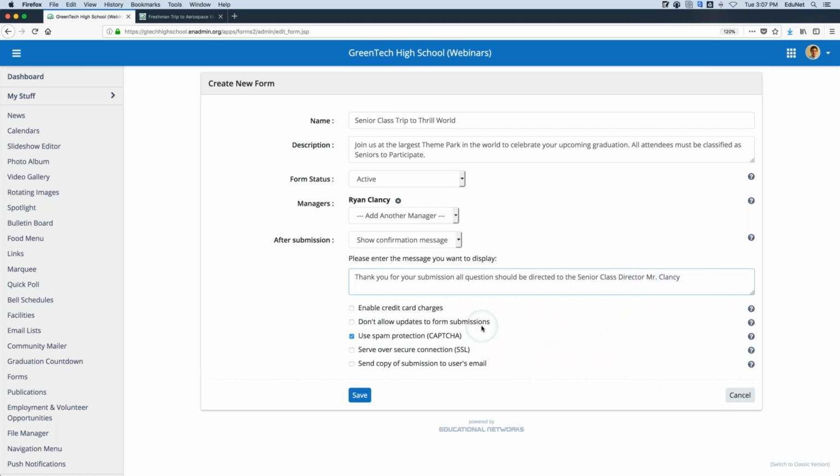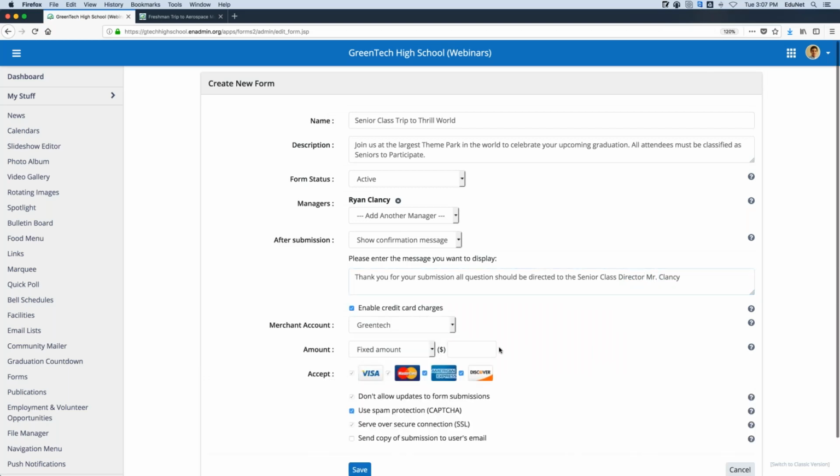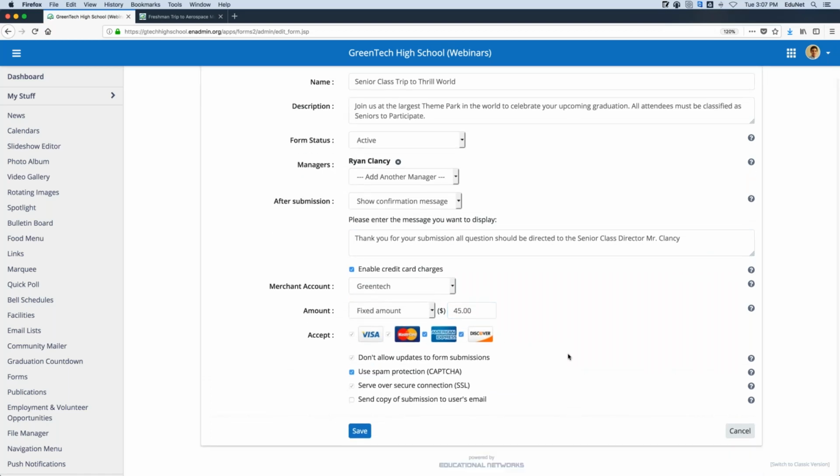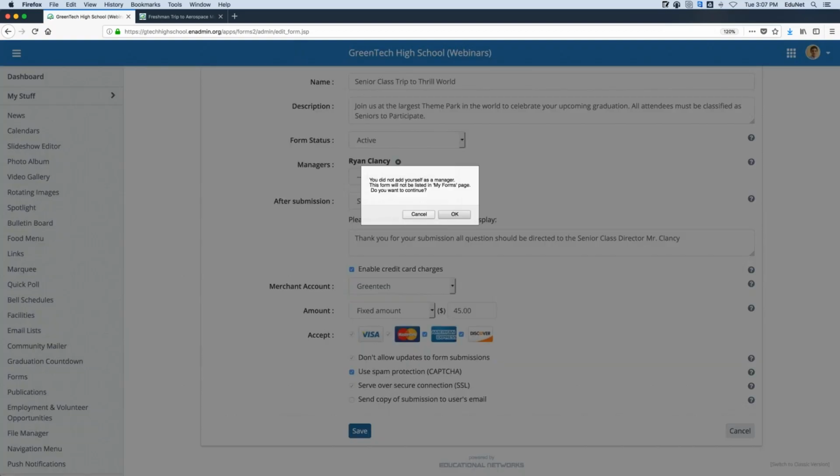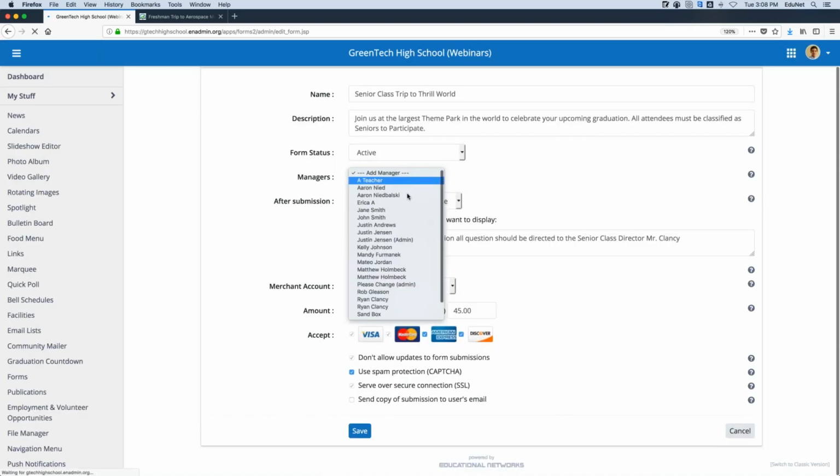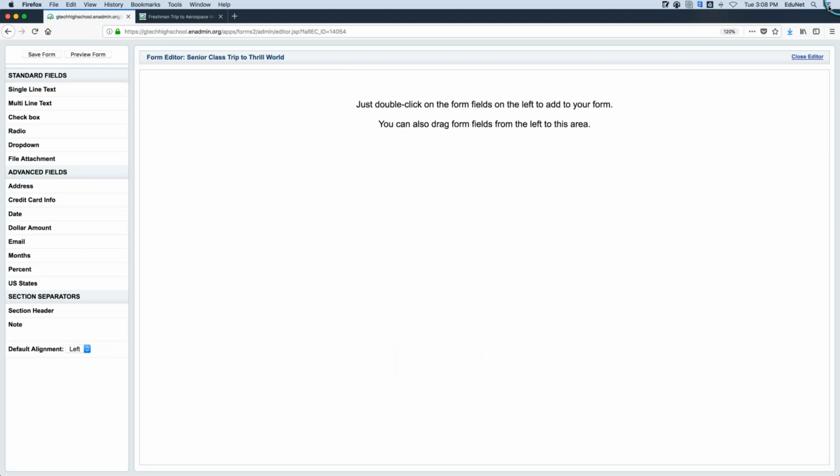Perfect. Now, our final step here before we get to actually start building our form is to choose our options. In this case, we want to use spam protection. We also want to enable credit card charges, and it's going to ask us to put in the amount. In this case, we'll say it's going to be $45. Perfect. What we do next is we click Save, and that's going to bring us over to our form editor.